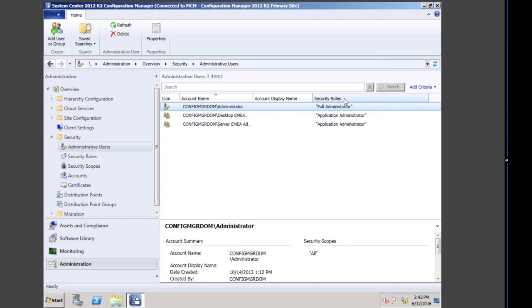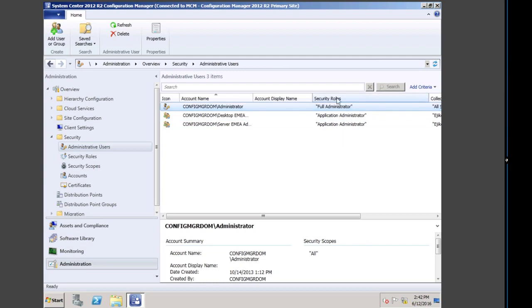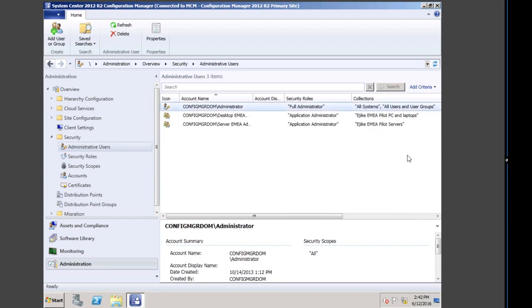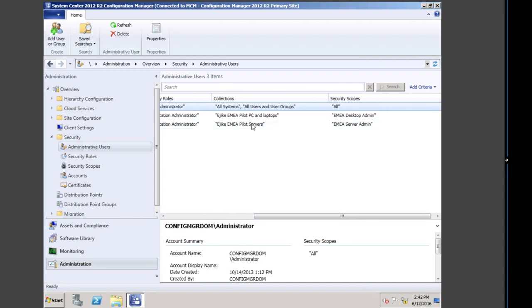What you can do is add some more columns so that you can see everything. You could add them here so that you can see the collection and the security scope. This way you can make sure that you've added the correct collection and the correct scope.